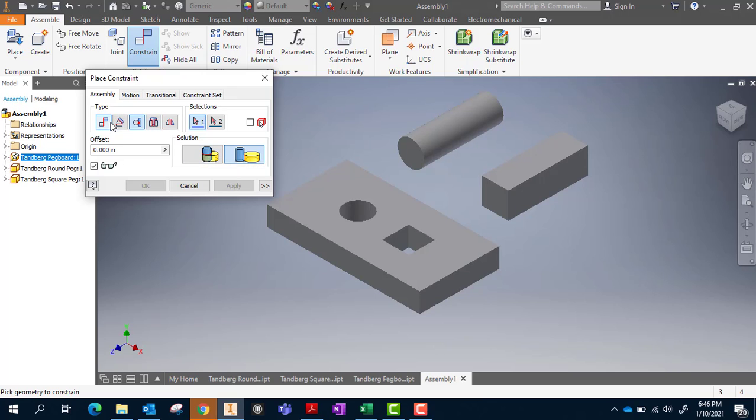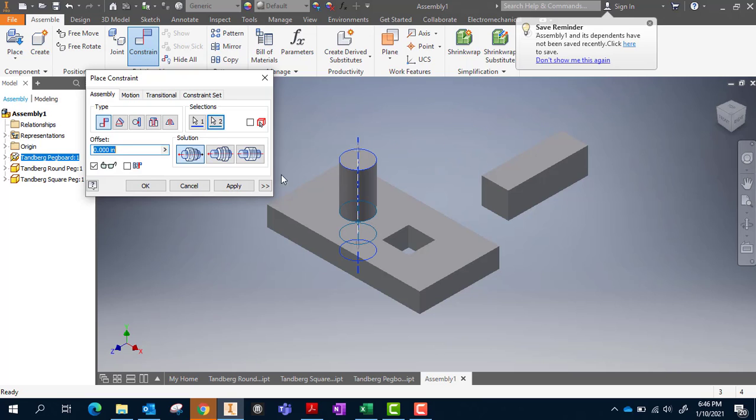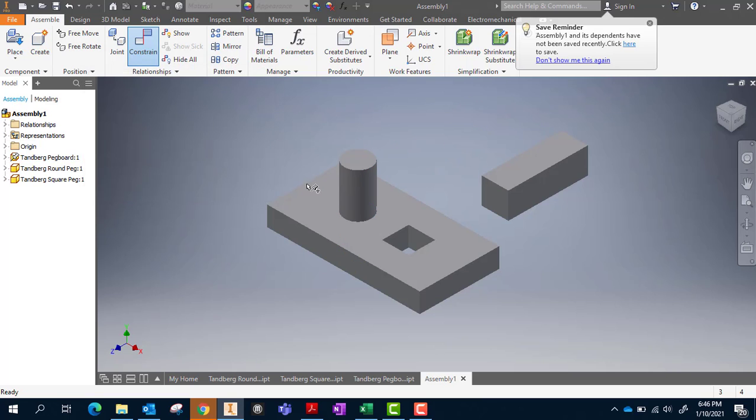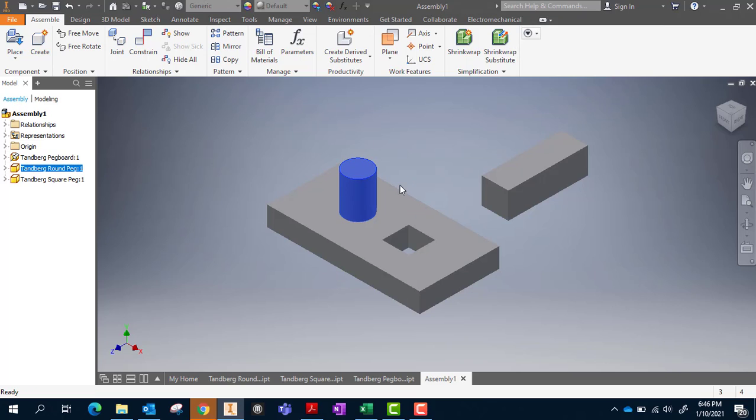Now, one thing about your mating constraint, what I want to remind you is you can mate faces or edges. And also axis. Remember, the axis is what goes directly through the center. For example, you could mate the axis of that to the axis of that, and then you could totally be like, hey, perfect, it's ready to go, if that's what you chose to do.